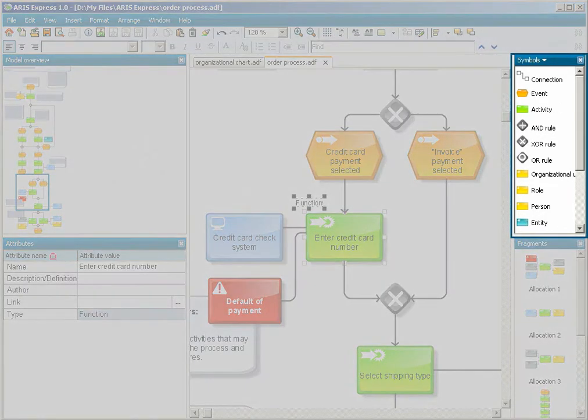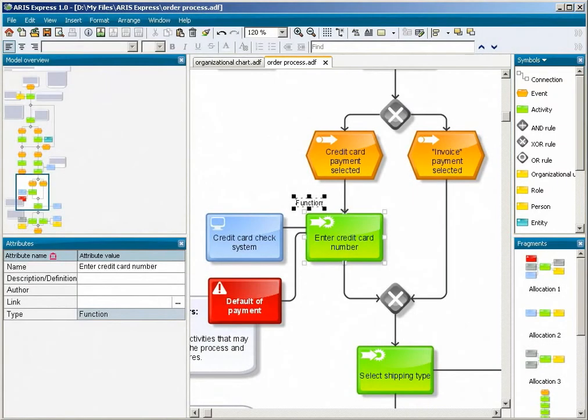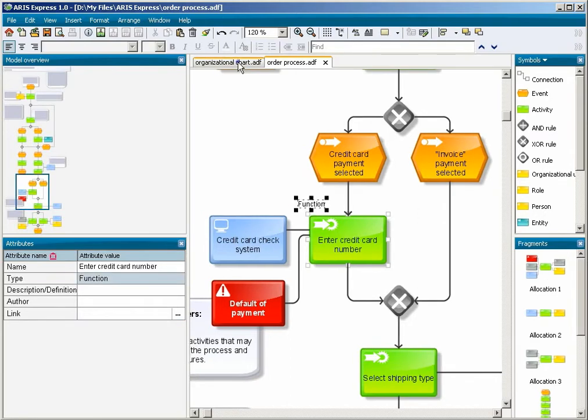The Symbols pane displays objects that you can place in the model window. Its content depends on the model type. Models of the business process type, for example, have different objects than models of the organizational chart type.